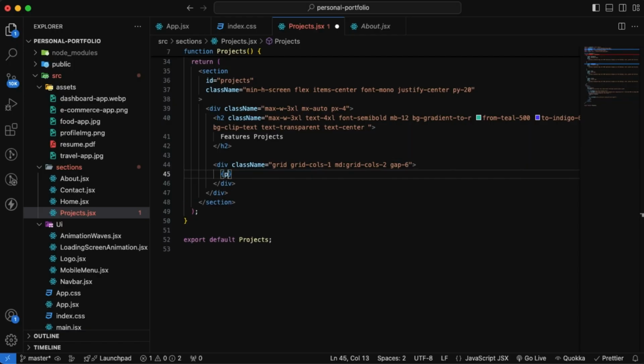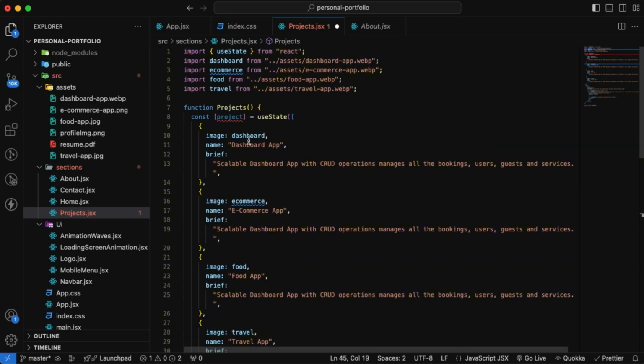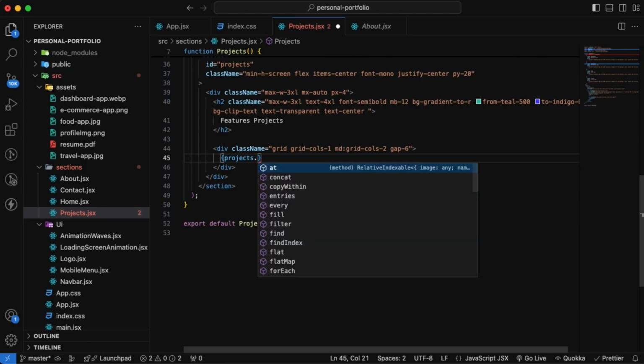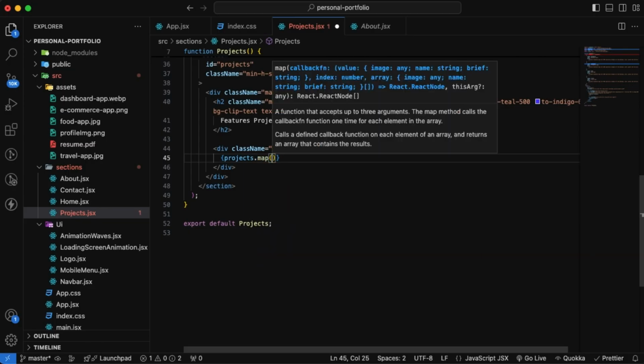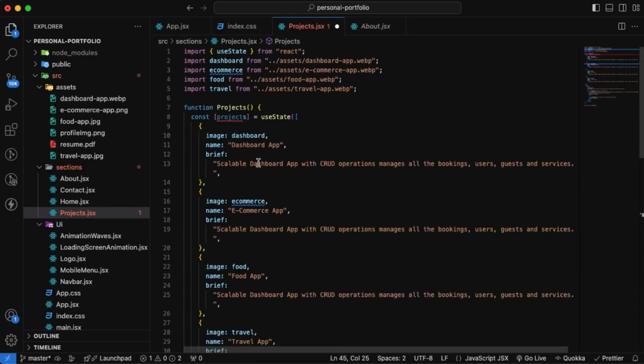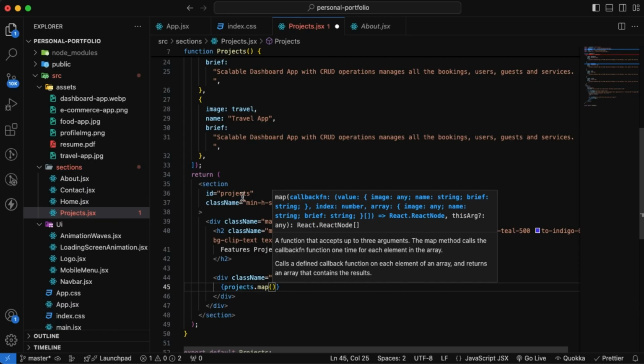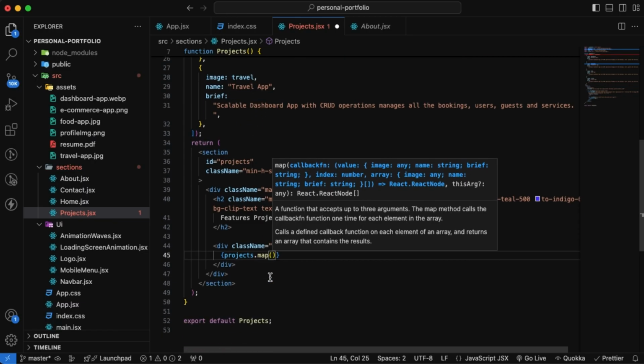Next step, let's use our projects state, or array of objects, and between this div here we want to add our projects. We can just make it plural here, projects, so that it makes sense. And here I want projects. Good. And let's chain in this map method. So we will be mapping through each project, or each object in the array here, and grabbing all the info for each project that we are going to display in our UI.